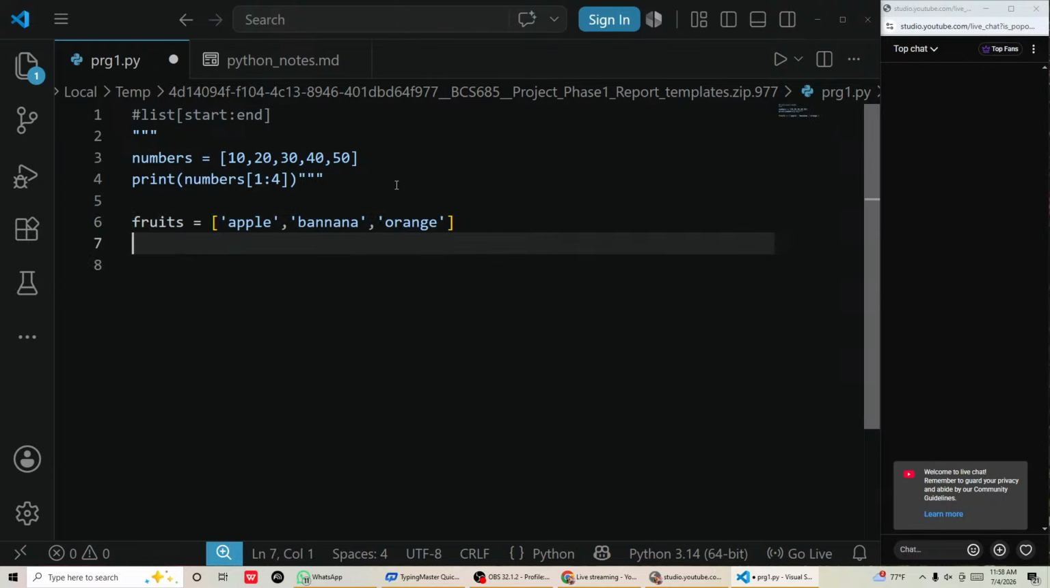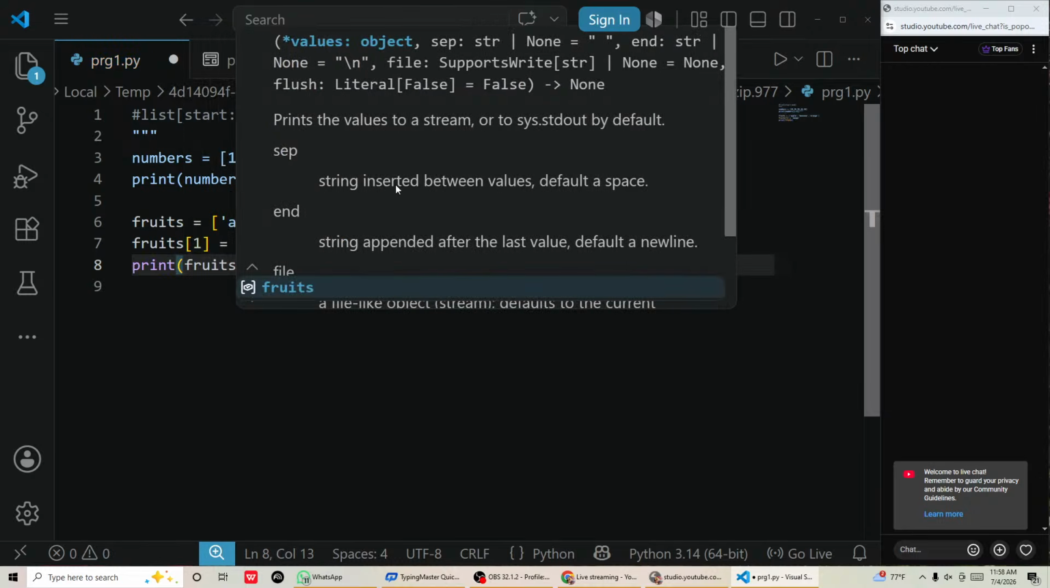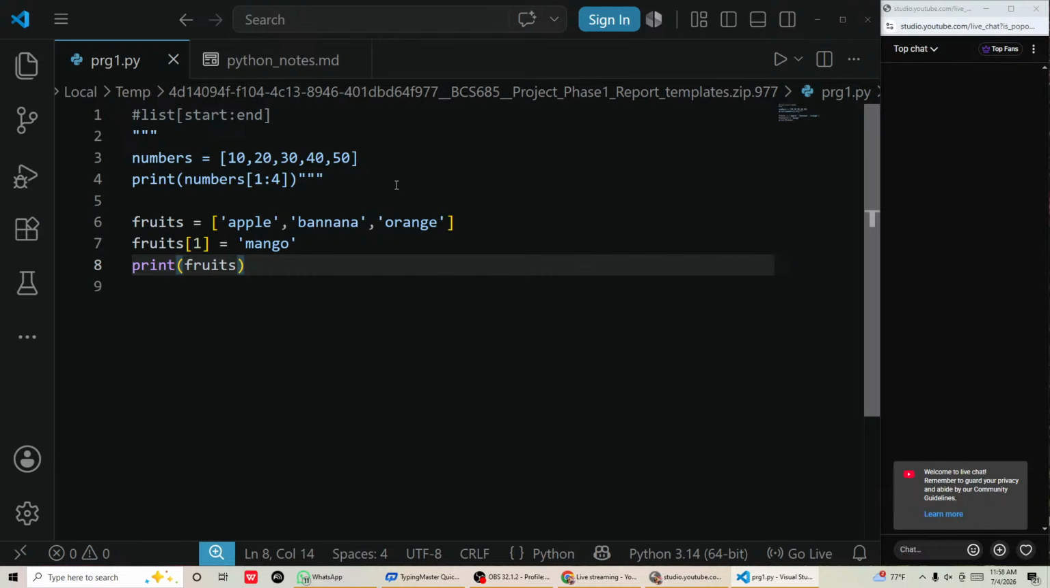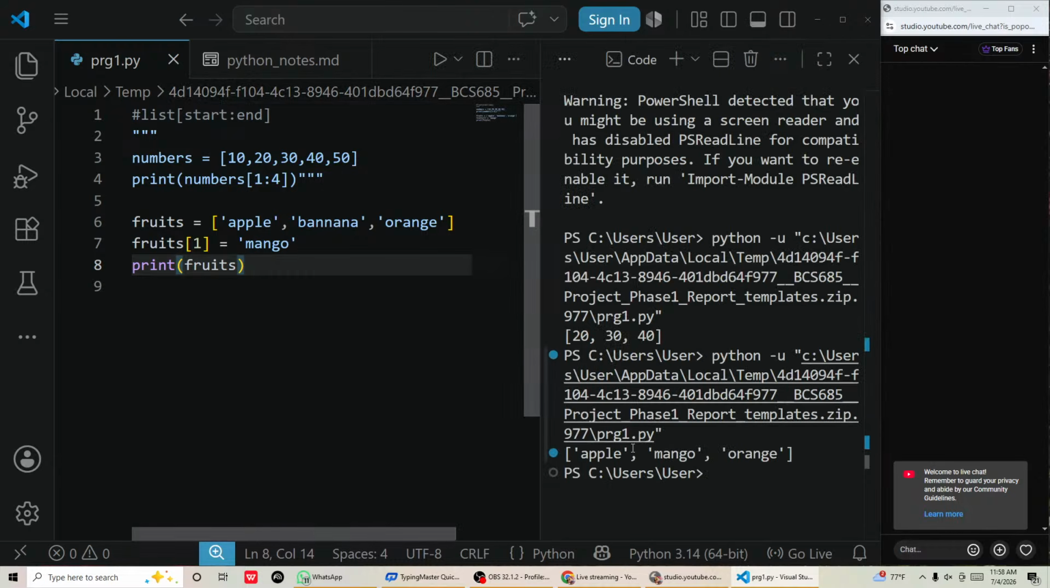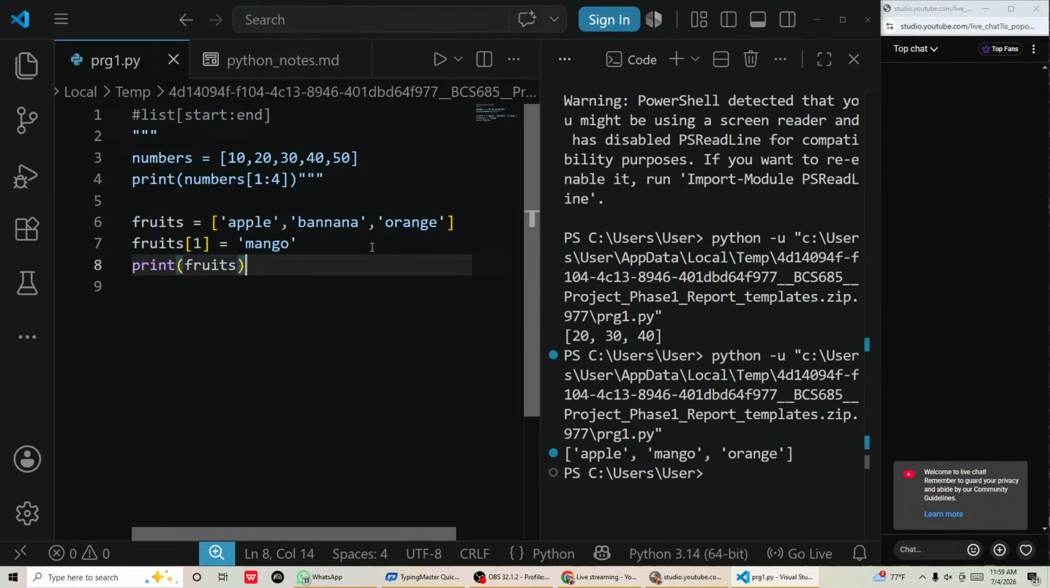Okay. Now I'm updating. Okay, updating elements. Fruits of 1 is equal to mango. In the place of 1, I'm replacing banana with mango. Now if I print fruits, it will give me the answer. As you can see, it is changing. In the place of banana, mango is replaced, and the updation is complete.